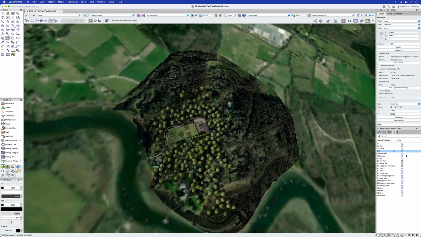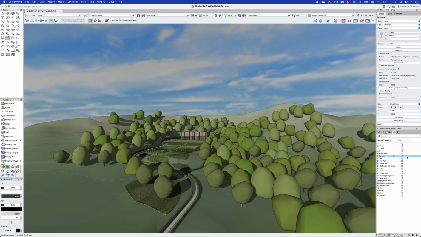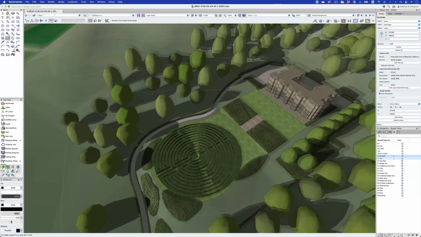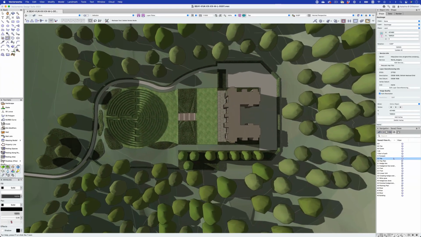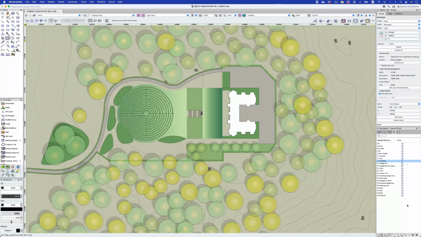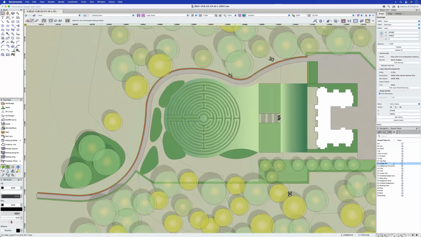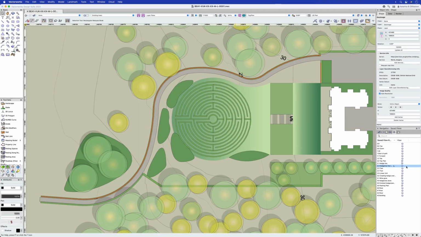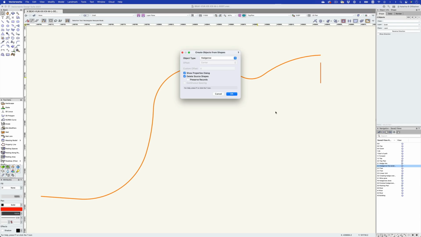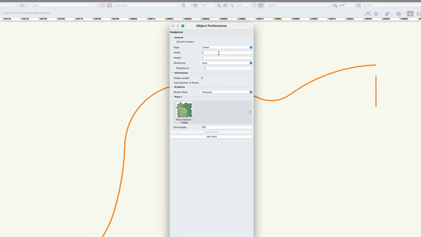In Vectorworks 2023, you will find the Hedgerow tool. This is the elegant new addition for specifying and modeling hedgerows, mixed or single species. Start by either drawing a line or using the command Create Objects from Shapes. Then go on to setting the spread and height.